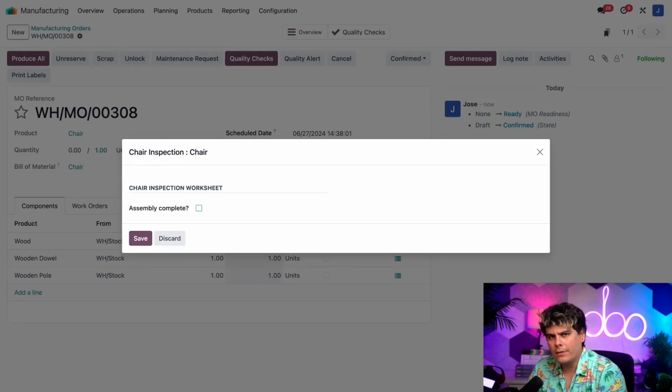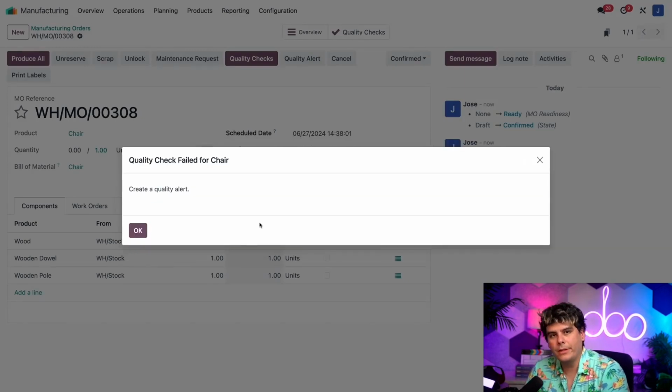So if I click the checkbox, the quality check will pass and I can move on with the rest of the MO. However, let's see what happens when the checkbox is left unchecked. So let's hit save, and after I do so, whoops, look at that. A new pop-up window appears with the message that I entered if it's failed. If you recall, this is the same one as the message if failure tab.